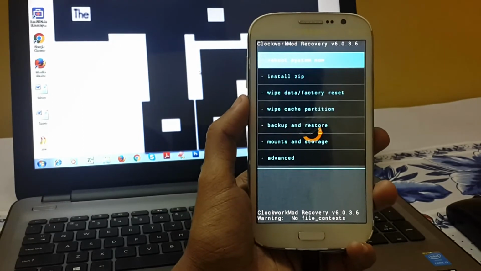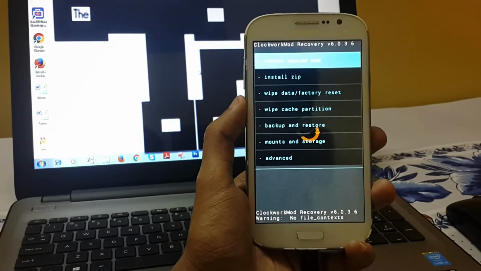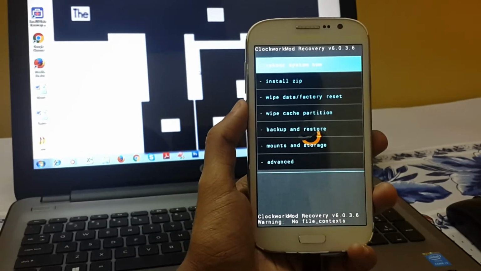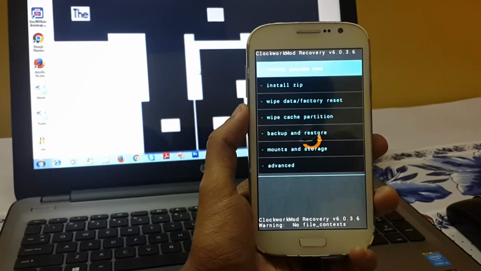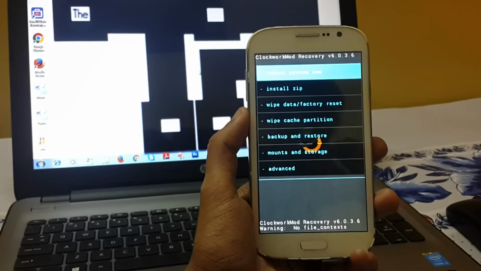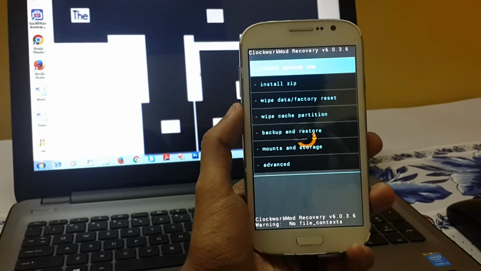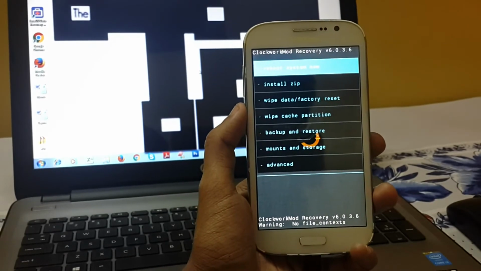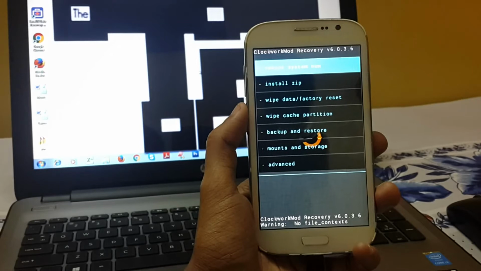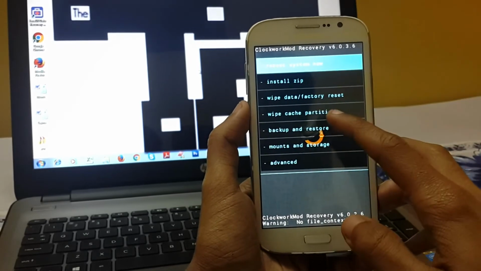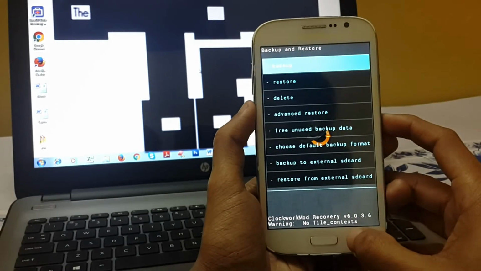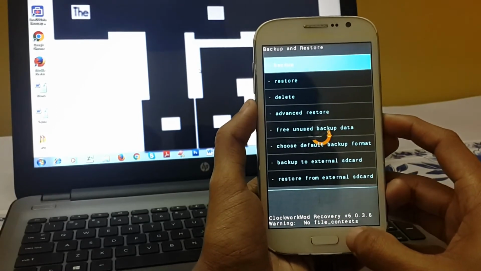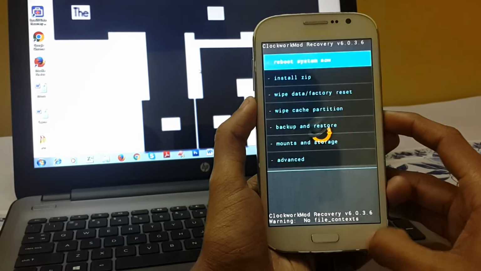After downloading the file, move it to your external SD card, but first make sure that you have a rooted phone, a custom recovery installed, and Busybox also installed. After doing all this, just boot into recovery mode and first create a backup of your device. It helps you restore your lost data in future.